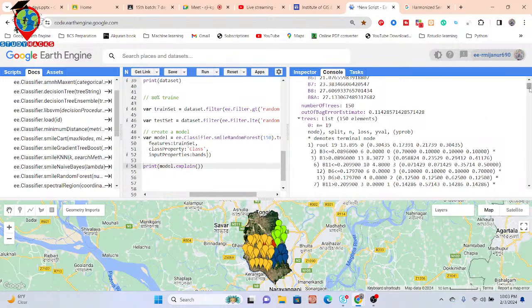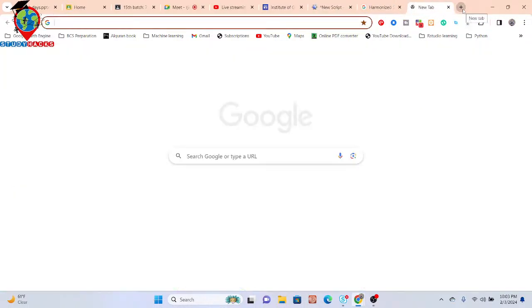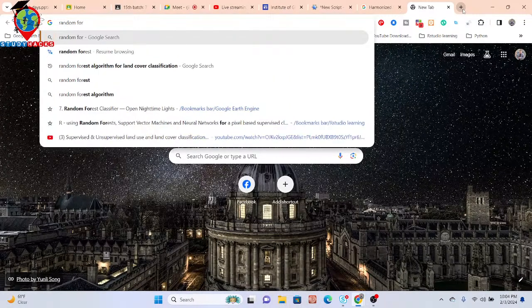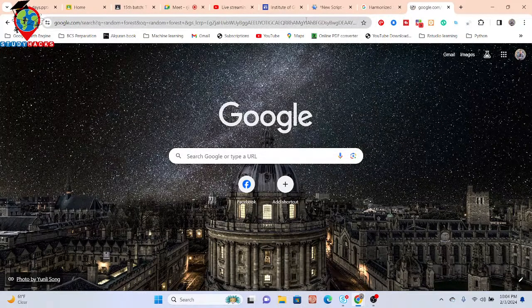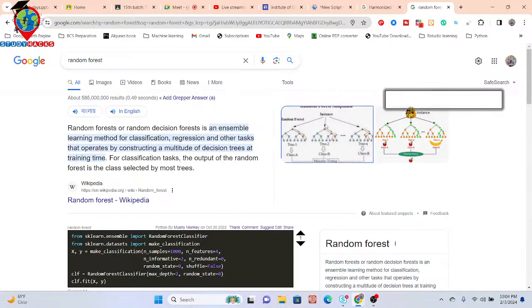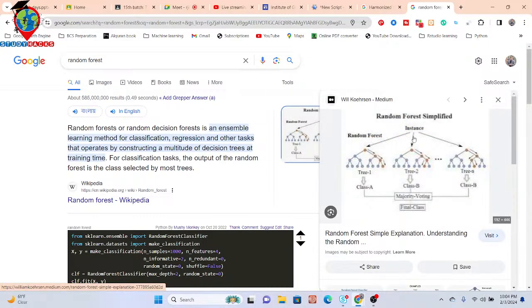Okay, basically the number of random forest trees, how will it work? So I will show you one example. Suppose random forest, basically it has a lot of statistical parts, how the random forest algorithm works. Okay, so these are the things. So I show you now a normal example. Suppose here you can see one picture. Yeah, so here you can see random forest simplified.